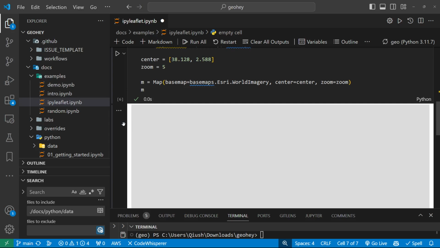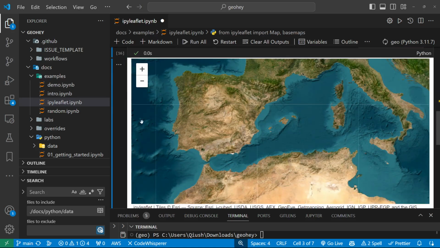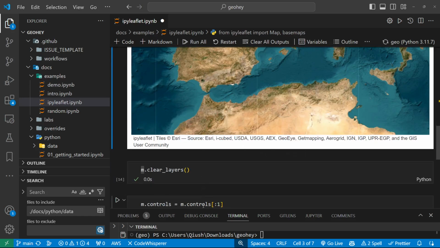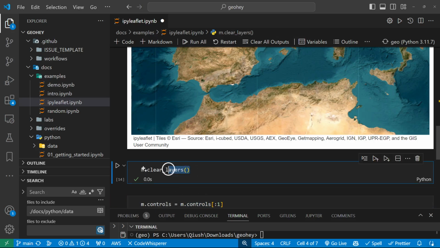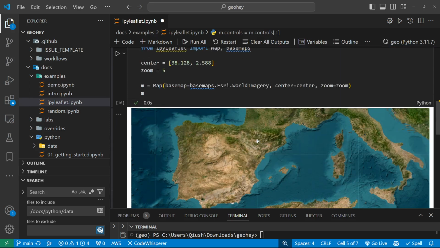But sometimes if you don't need that, you can clear. You can still have the map. So for example, I run this one again, right? Create this map, and you don't like the zoom control, you don't like the attribution control, then why not just m dot clear control? Then everything is gone, right? So if I run this one, see, with just the map, now it's better, right? Because it's nothing.